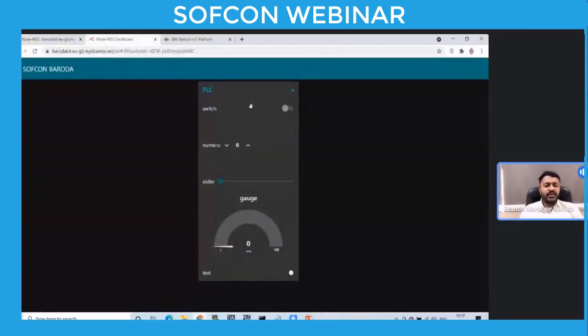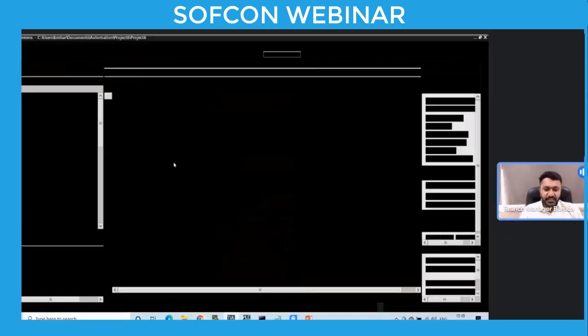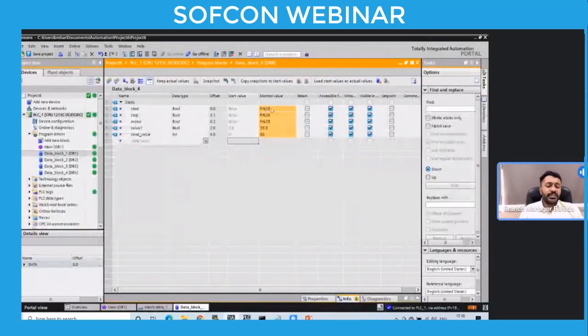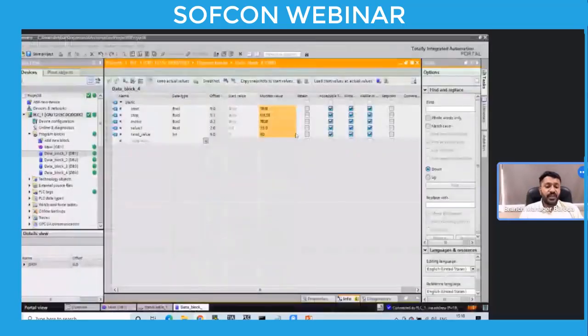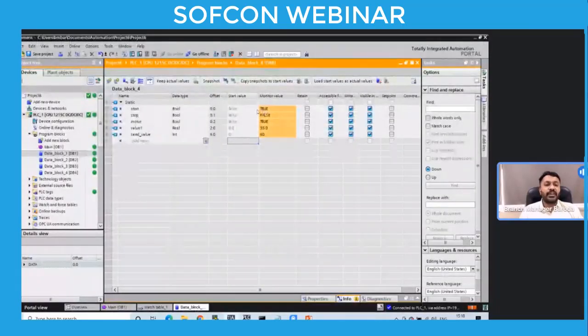Now if you see over here, this is a little bit different, the dashboard is different. Over here I have one switch. When I press this switch, my PLC input is going to turn on over there. So that is the start switch. You can see right now its value is false. It means it is off. So let me press this switch, and you can see right now it's true. I'm getting the monitoring value as true.